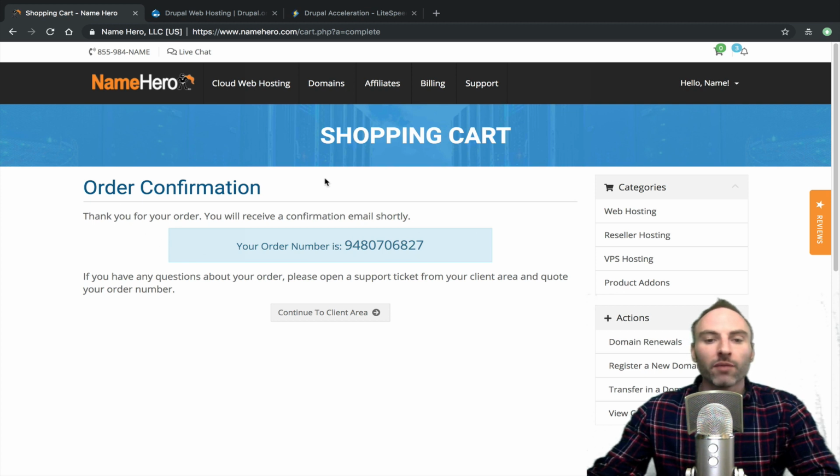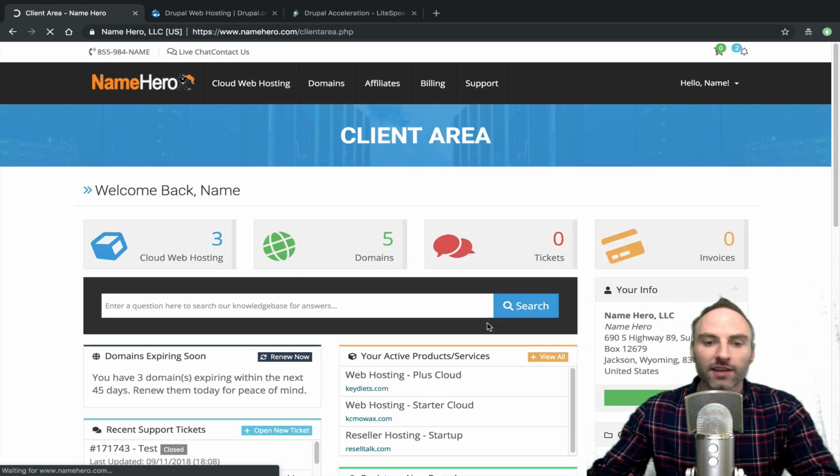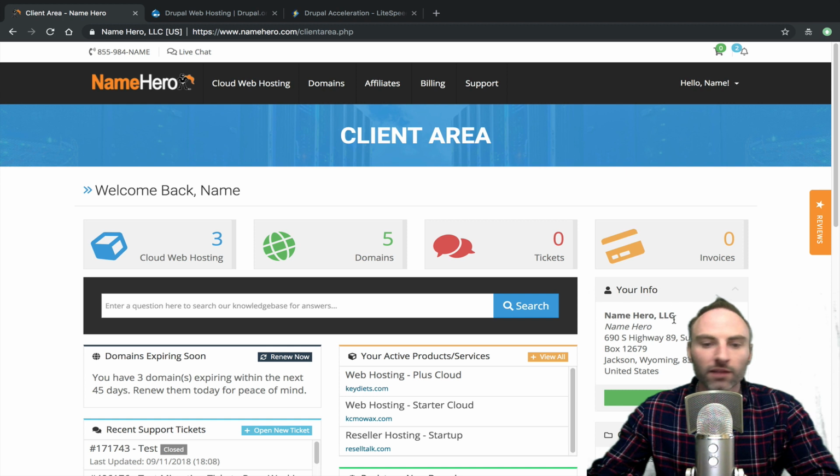All right, so my order is confirmed. So now I'll continue to the client area. Now, this is the main client area of NameHero. This is where you manage everything. So your web hosting's here, your domains are here. If you ever have a ticket, it's there, and your invoices are all in there. You can see your info is there as well.